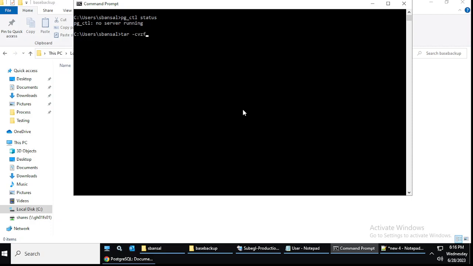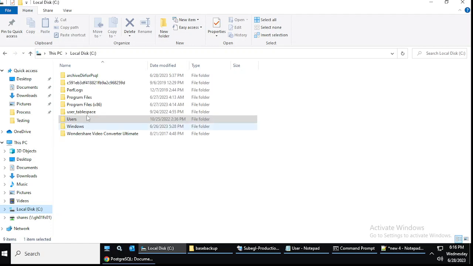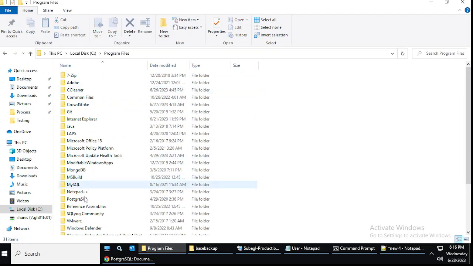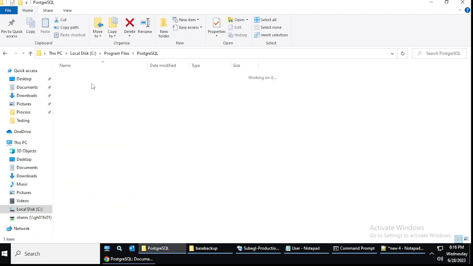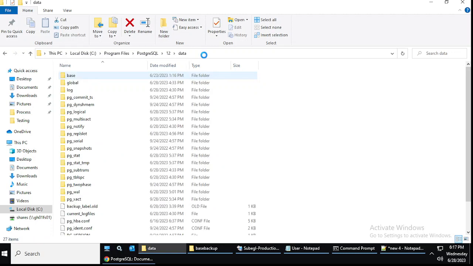cvzf, and then the location, and then bkp.tar, the file name. Okay, and then the location of our data directory, which is at C Program Files PostgreSQL, Postgres version, data. So for the data directory we want to take the backup.